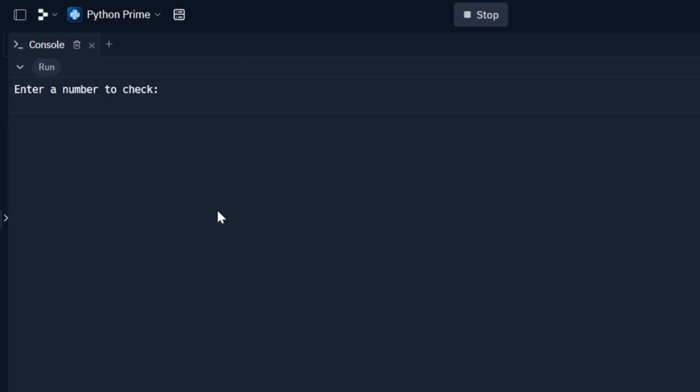Now we can test to make sure it works. You can try numbers that are prime, try any number, and it'll work.